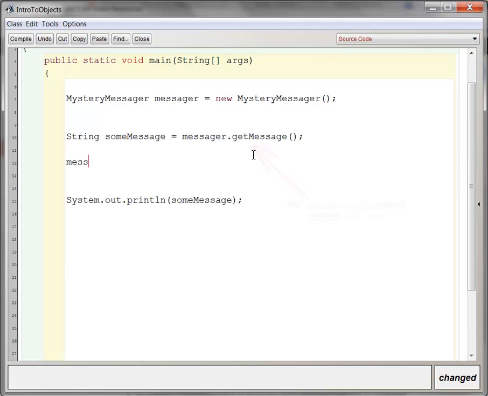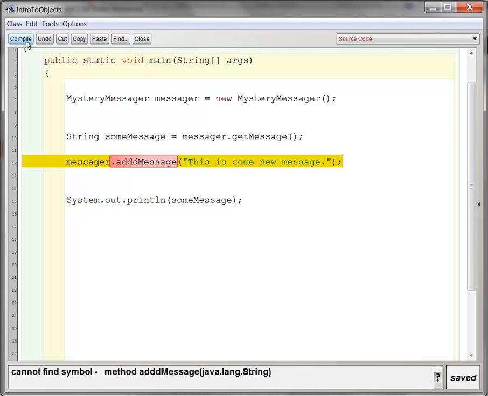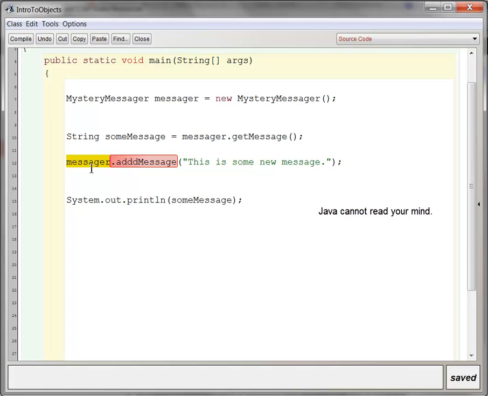We can take this messenger object and we can dot add a message. This is some new message. Not very exciting, but if I hit compile, sure enough, that's okay. Now if I mistype this, let's say I say it's add with 3 Ds, what's going to happen? It's going to say cannot find symbol method add message. In other words, add with 3 Ds is not programmed, right? Mystery messenger object is not designed for this behavior.